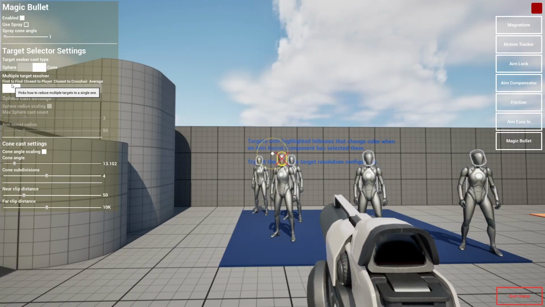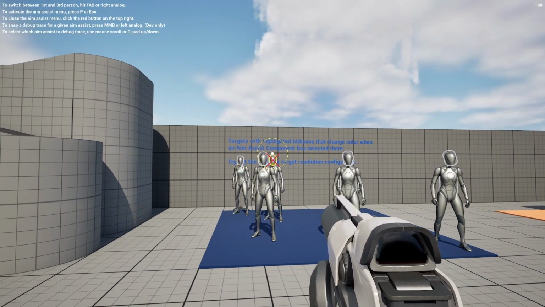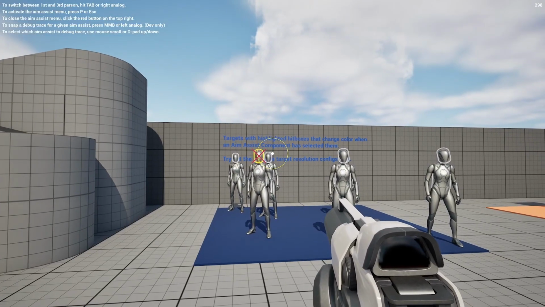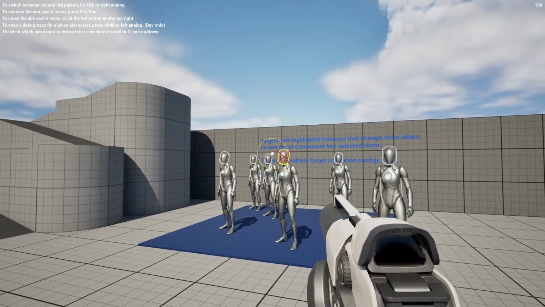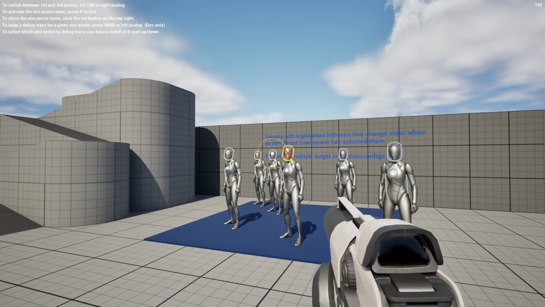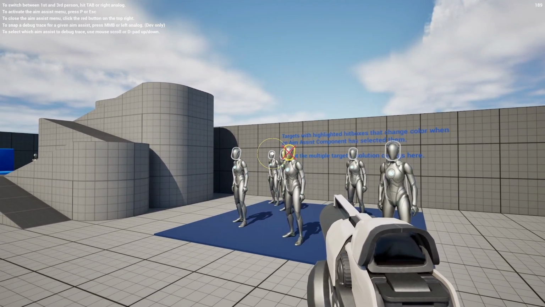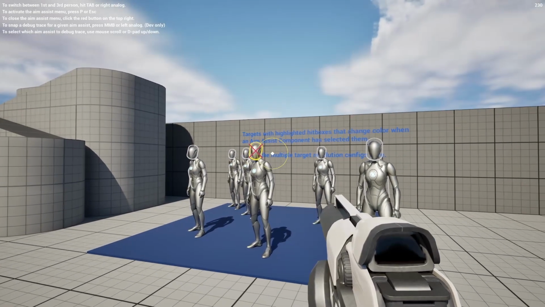First, the legacy option: you get the first target in line that the selector has found. Closest to player returns the target whose actor is closest to the player. We use the actor and not a component because when you have multiple components on the same actor, like a hand and body hitbox, whichever is closest to the player changes during animation, and as a result you would get an annoying change back and forth between the two.